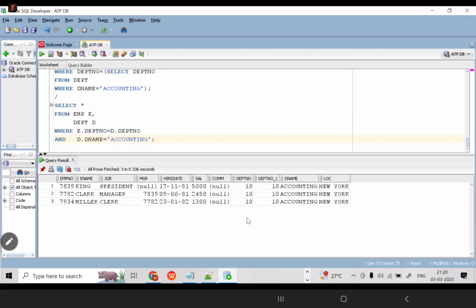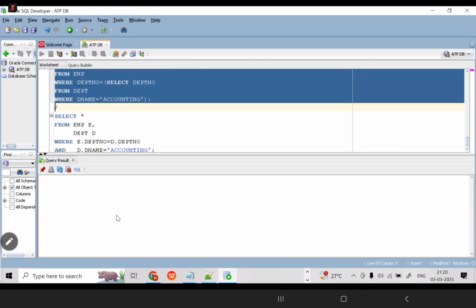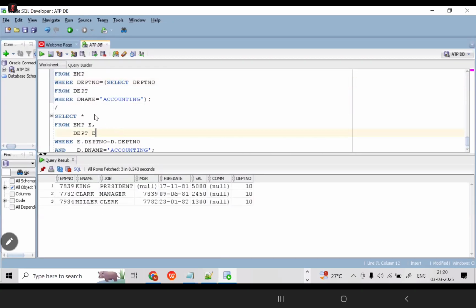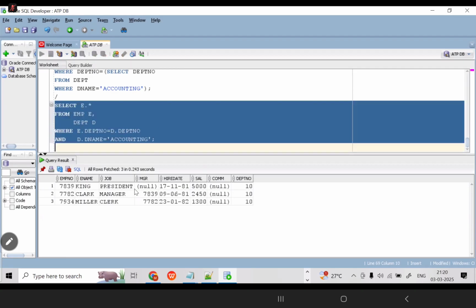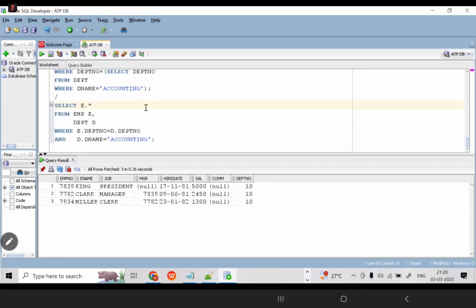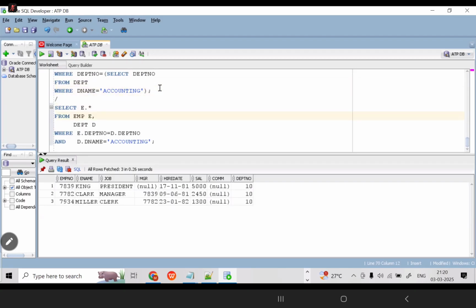Unnecessarily, there is no need to write the joins. Now is the same output printing or not? Are both having the same output or not? For this query also, how many employees will print? Only 3 employees. If, for example, I want to print only the employee details, I can write E dot star only. Now run the query. How many employees are printing? 3 only. For the query, subquery and join, does it produce the same output or not?